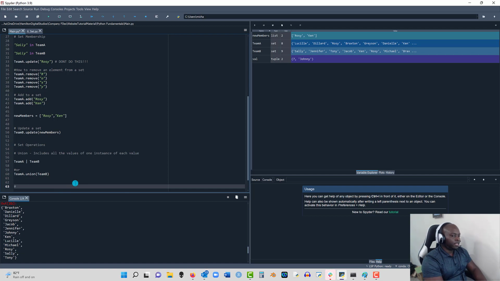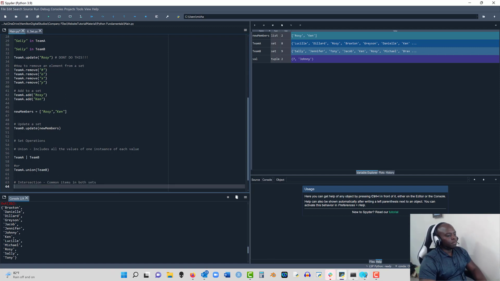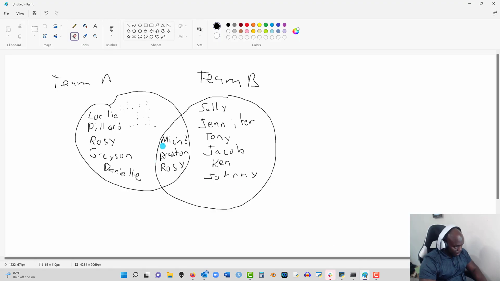Okay, the next one is, I'm trying to look at my notes, intersection. So intersection, what the intersection is, common items in both sets. So for us, the common items in both sets is what's here in the intersection. This is the intersection. So it should return Michael, Braxton, and Rosie because they are the three items that are in both team sets. So set 1, this entire thing, set 2 is this entire thing, and they are in both. So when we go here, let's go back.